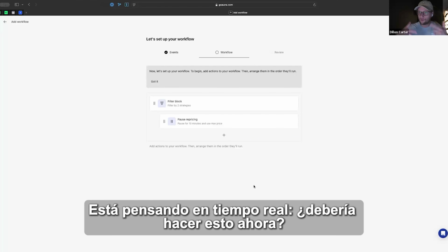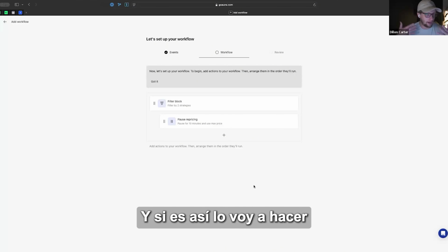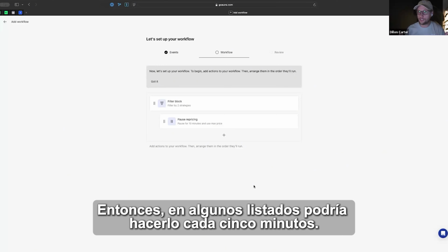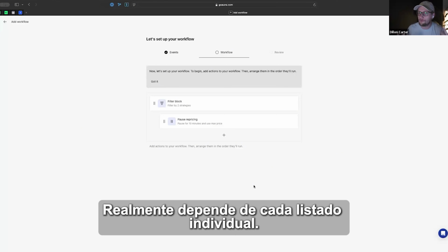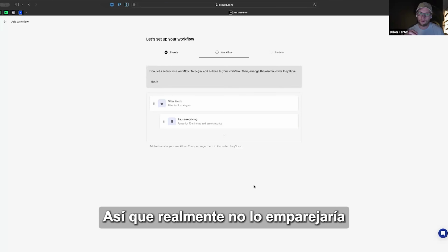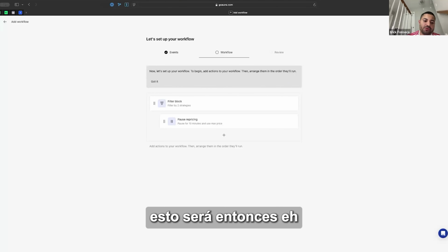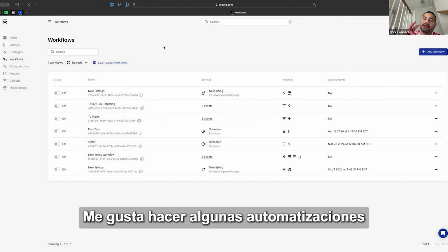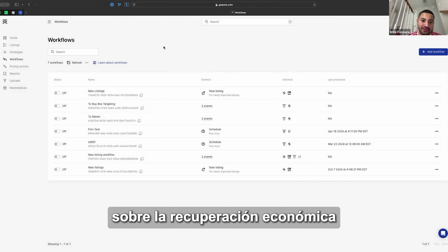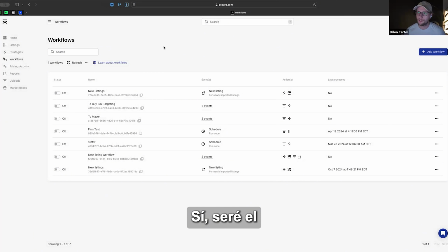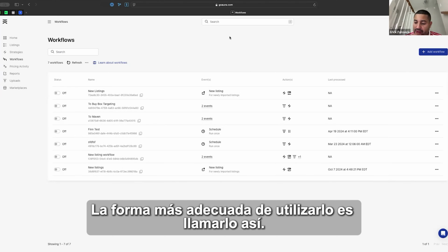It's thinking in real time, should I do this now? And if so, I'm going to do it. So on some listings, it could do it every 5 minutes. On other listings, once a day. It really depends on each individual listing. So I really wouldn't pair this type of workflow with Maven. This would be more like getting some automations done on the dynamic repricing. Yeah. That would be the most proper way to use it, I would call it, right?